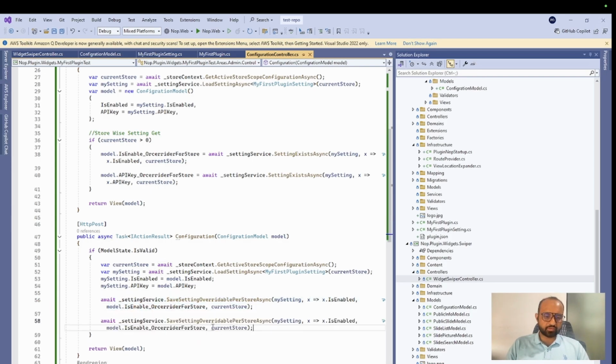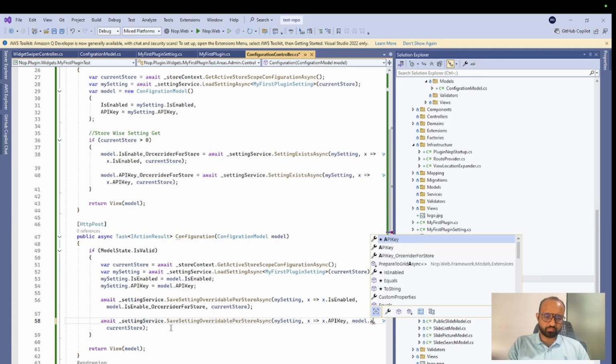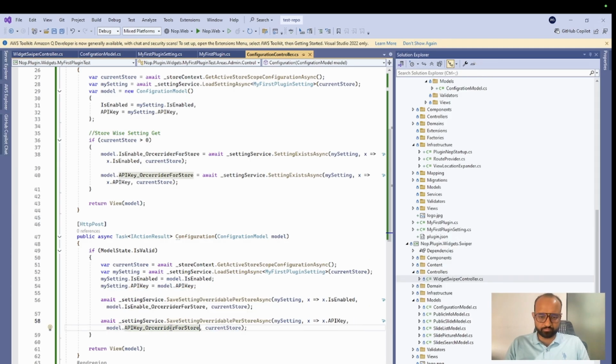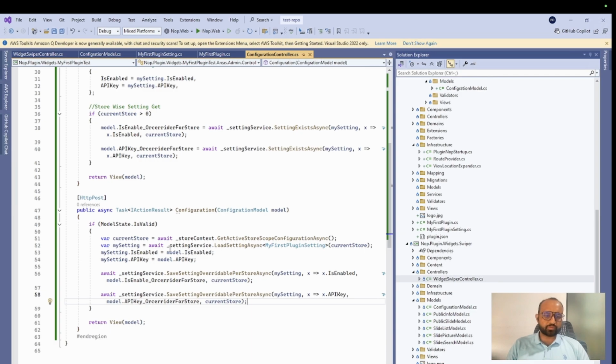The same applies to the other parameters. Here we have an API key, and here we need an API key as well. So this will be the API key override for the settings. So this one is the get, and this one is the save.